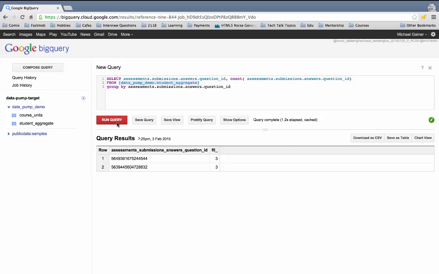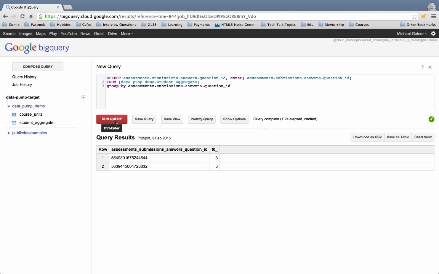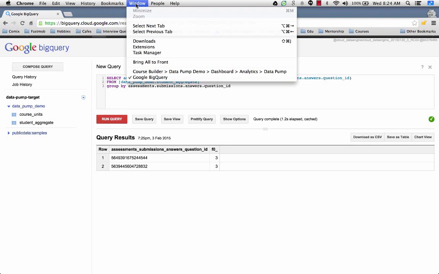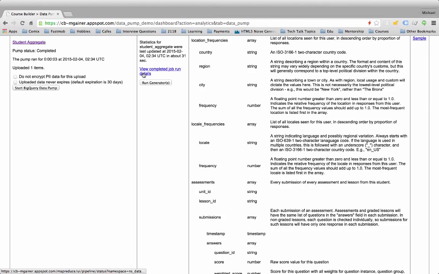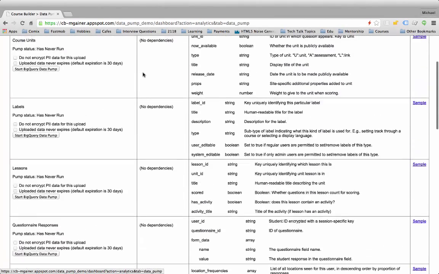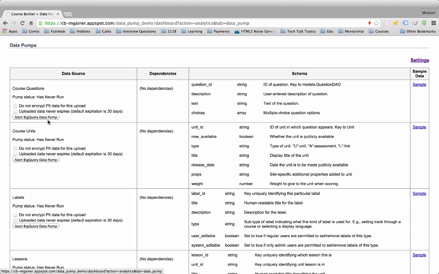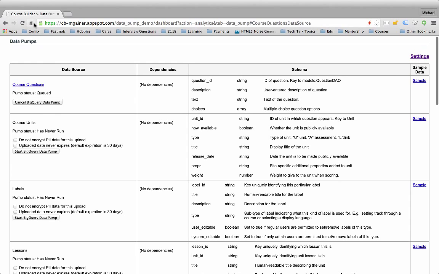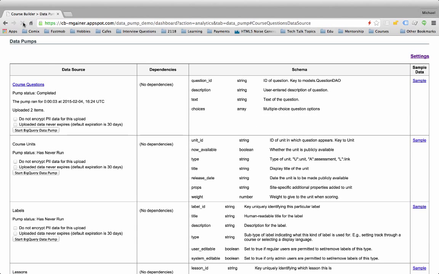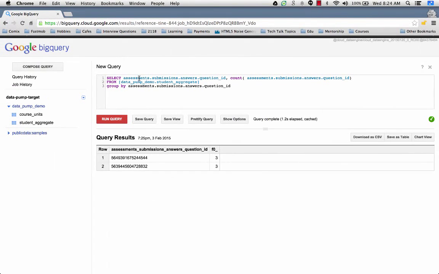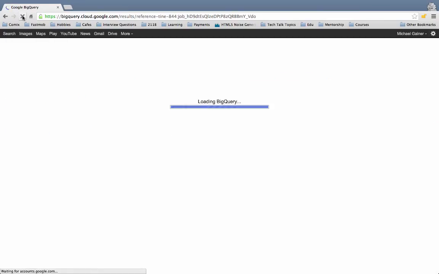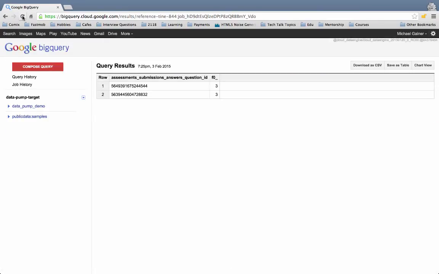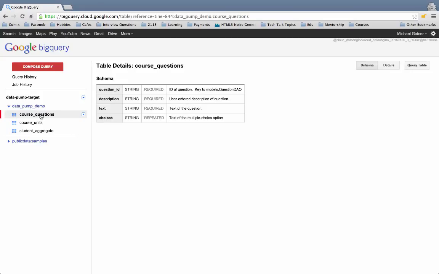To get the question titles, we need to send information up to BigQuery describing the questions in our course. We do that by going back to the Data Pump page, locating the questions data source, and sending it. Back in BigQuery, we refresh the page, and we see that a table describing the questions has appeared.